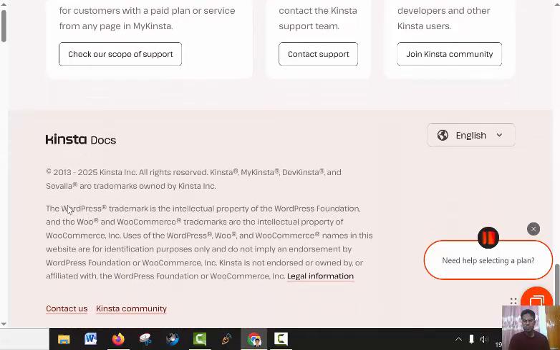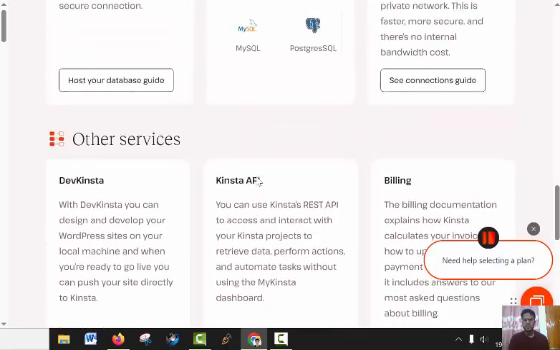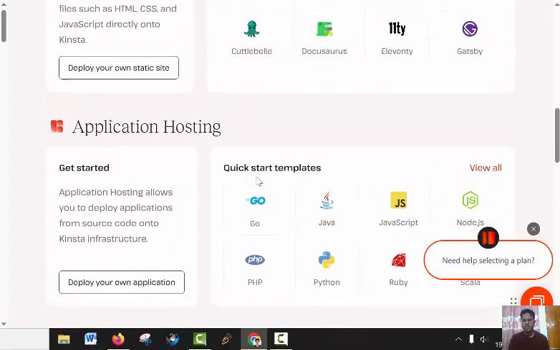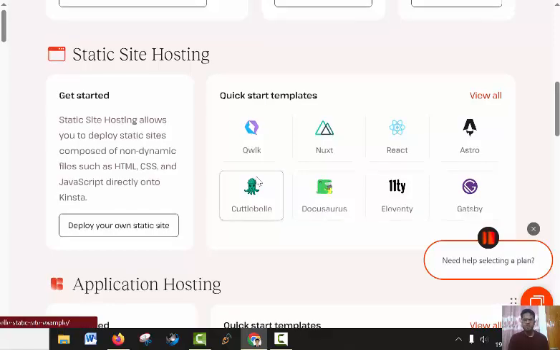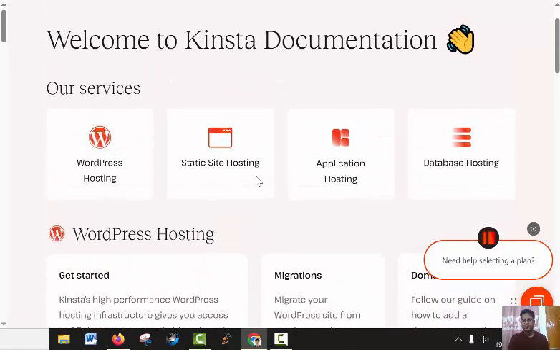So, 2013 to 2025, Kinsta Incorporated, all rights reserved, and Kinsta, MyKinsta, DevKinsta, and Sevalla are trademarks owned by Kinsta Incorporated. There is contact information and about the Kinsta community. There is also the legal information. If you want to use the Kinsta hostings, these products, you can visit this page and know details about Kinsta products.